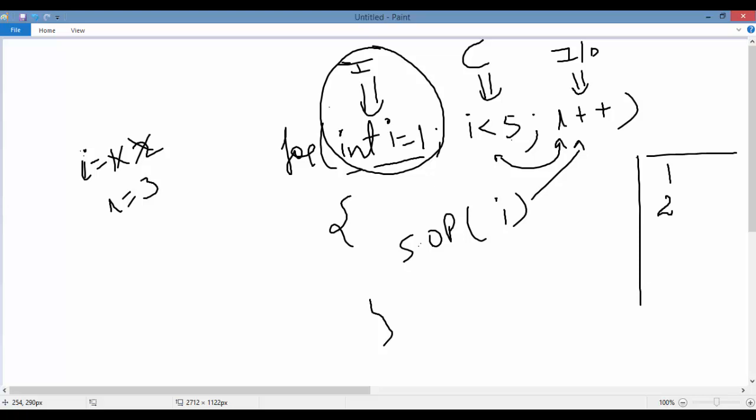In this case, 3 is less than 5. Yes, that's true. So it will come inside the loop and print the value of I. What is the value of I? 3 right now. Again it increments it, so the new value of I becomes 4. It checks the condition: is 4 less than 5? Yes, 4 is still less than 5. It will come inside the loop and print the value of I here. So what is the value of I? 4. Now it increments the value of I by 1, which is 4 plus plus.